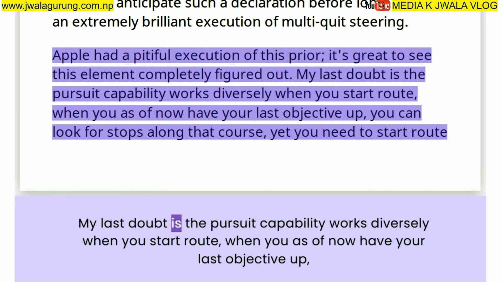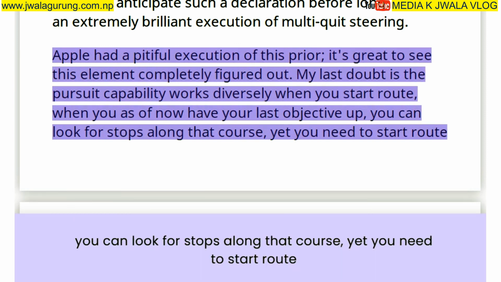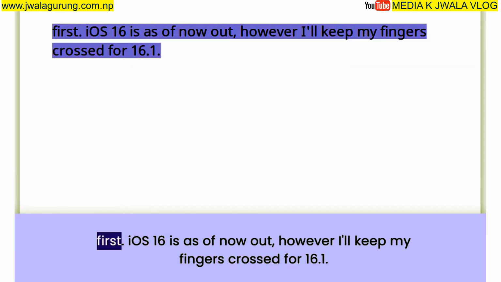My last doubt is the search capability works differently when you start navigation. When you already have your final destination up, you can search for stops along that route, but you need to start navigation first. iOS 16 is already out, but I'll keep my fingers crossed for 16.1.